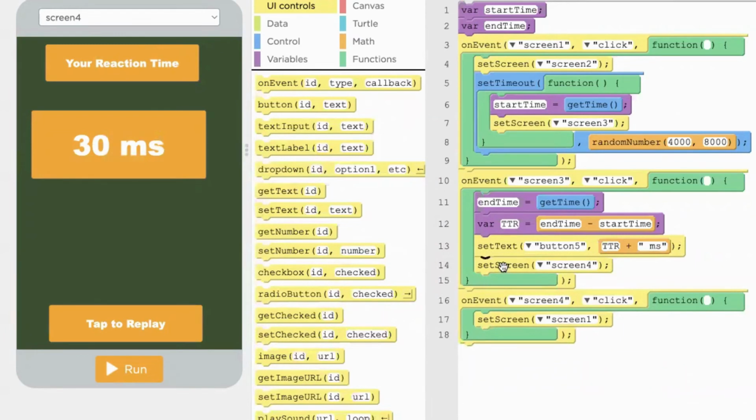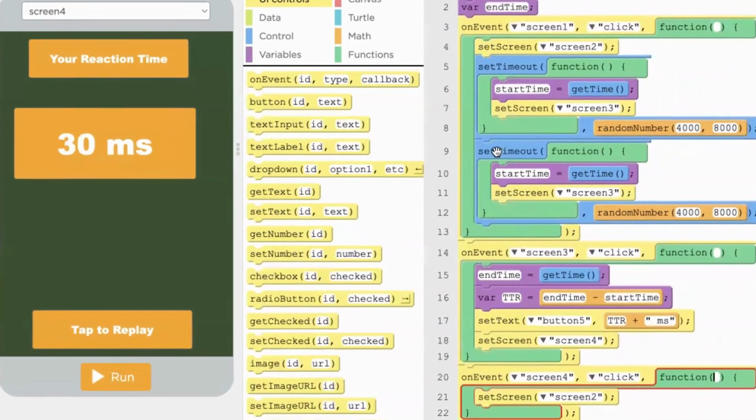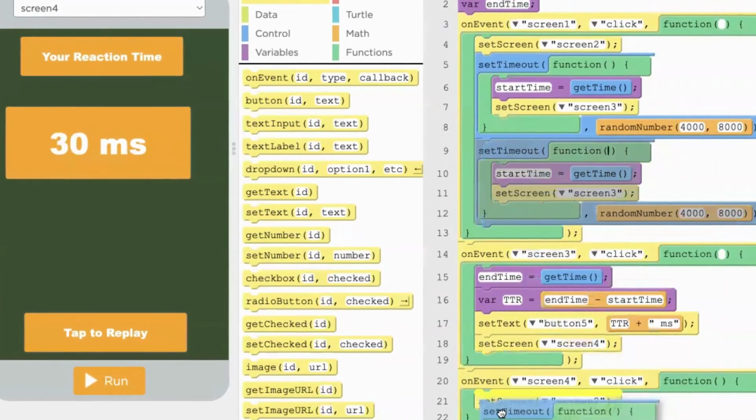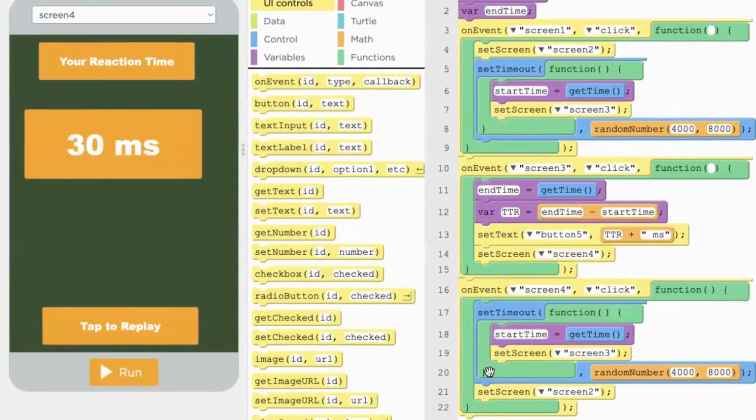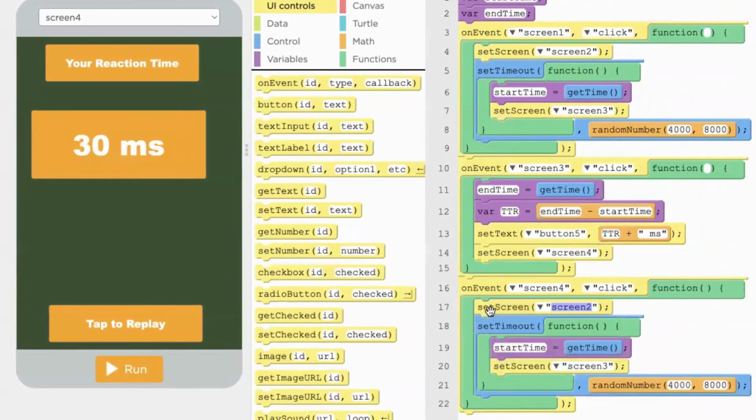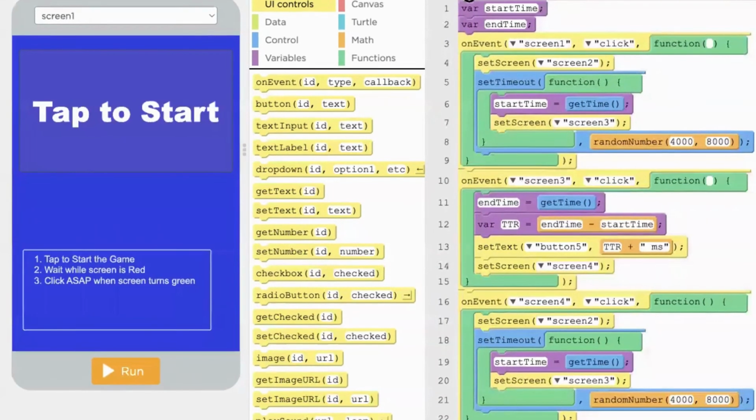Now what happens if I'm on screen 4 and I want to restart, what should I do? Where should I go? I can go to screen 1 or I can go to screen 2. Yes. So this whole thing should come here. Right? And before that, let's do this thing. Set screen to screen 2, set timeout function. Again, the timeout function will start working. Start time equal to get time. Start screen 3. Random 4000, 8000 and all the things, right? So that's all. Let's play and check whether it is working or not.